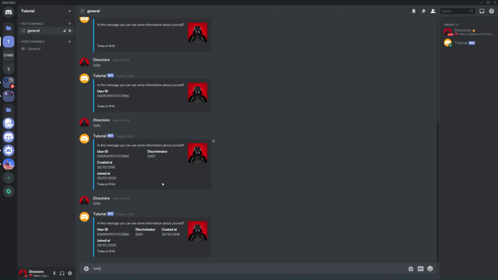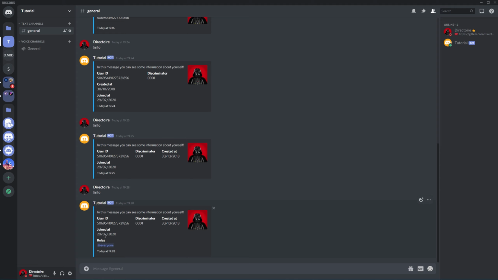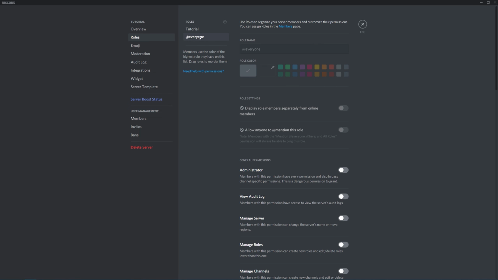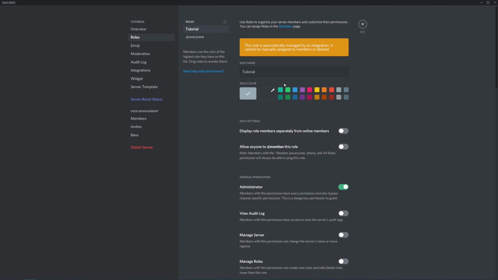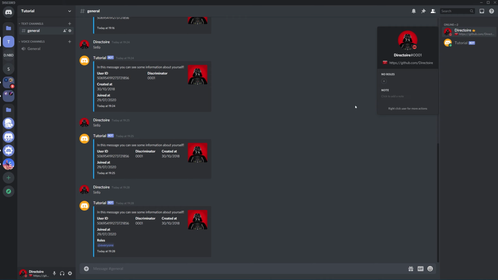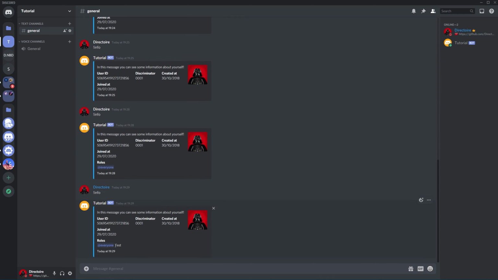Let's run the command info, and we only have the everyone role, and that is correct because we only have the everyone role in this server. So let's go to our roles, and as you can see, we only have the everyone role and the tutorial role. The tutorial role is from the bot, so we cannot add that to ourselves. But if we create a new role, we're going to call it test, make it blue, save changes, exit it, give it to ourselves, and now let's execute the command, and voila, we also now have the test role.